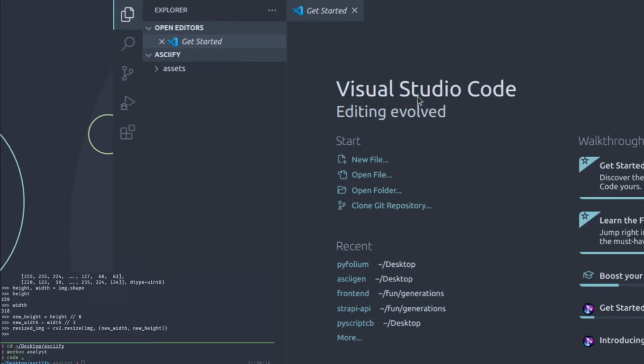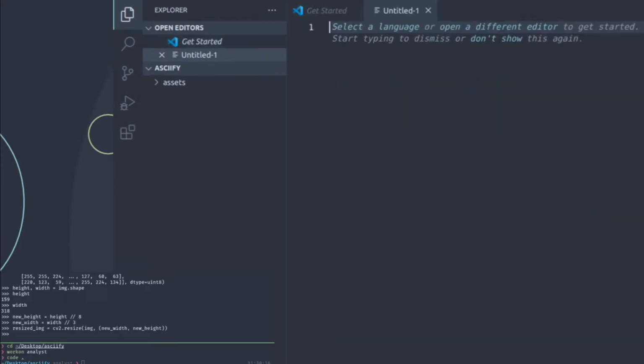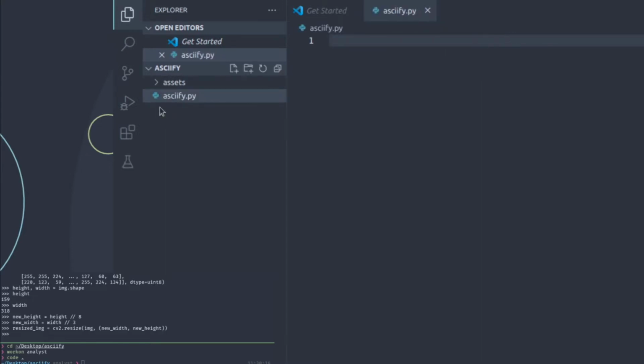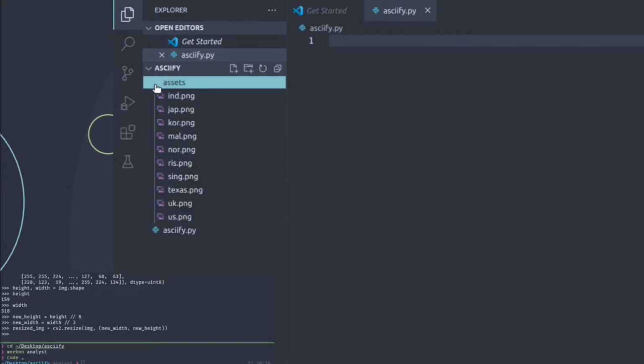Okay, now that we have Visual Studio Code open, we can get started developing our script. Let's go ahead and create a new file. So Control N, and then Control S to save the file. You can name it. I'm going to name it ASCII as well. So I'm going to type that in, ASCII.py, and save that. So now I have a file called ASCII.py, and then I have my SS folder in there, and within it I have all of my flag images. Again, all of this is going to be on my GitHub, but you can feel free to use any images you can find, and download them onto your local computer.